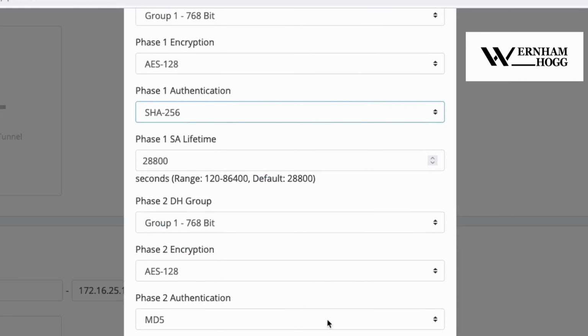The Phase 1 SA lifetime is set to 28800, which is 8 hours. This is how long the tunnel will stay associated until it renegotiates the new encryption key. So if Phase 1 is negotiated successfully, it moves on to Phase 2.